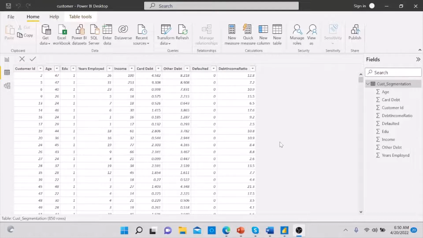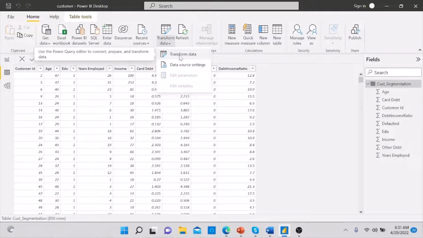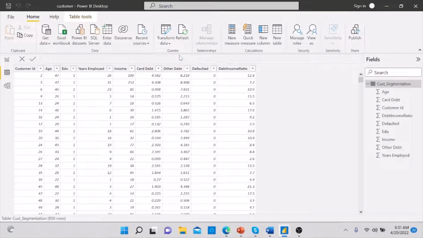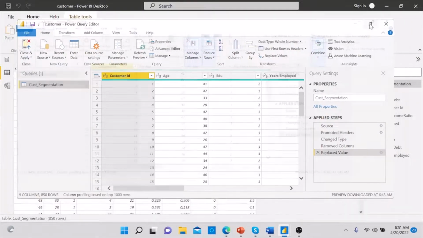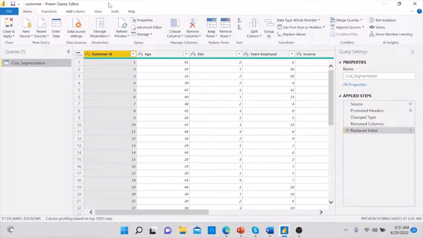To do that, the first thing we need to do is go to the Power Query. So we go to Transform Data, because we are still in the Power BI desktop, so we need to go to the Power Query. You see that there is a new window, which is the Power Query editor, and the name of my dataset is customer. I will explain a little later the difference in what Python will be doing.